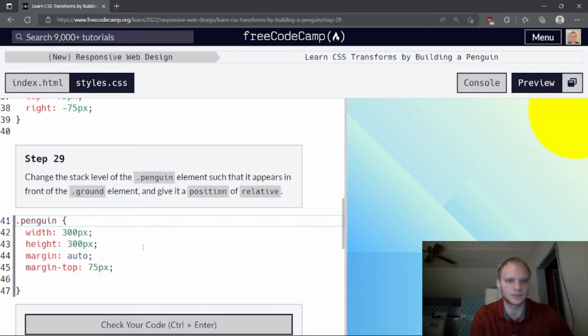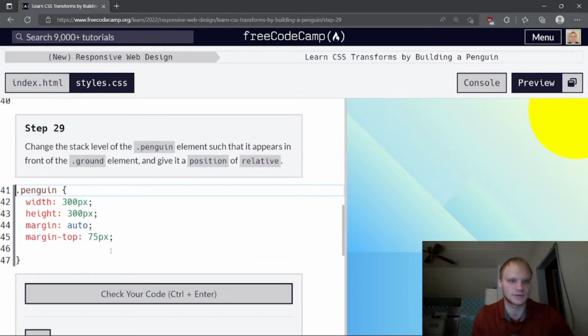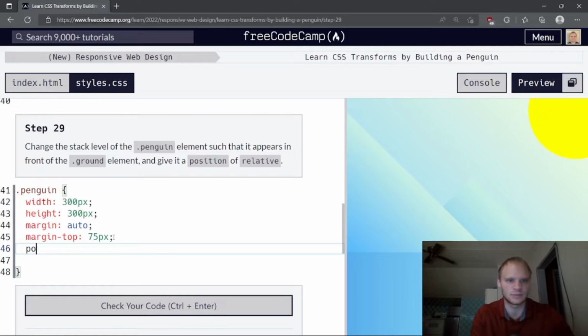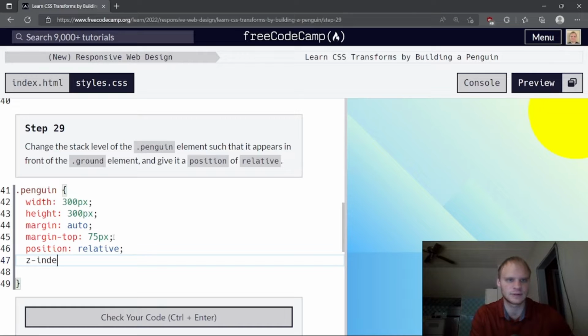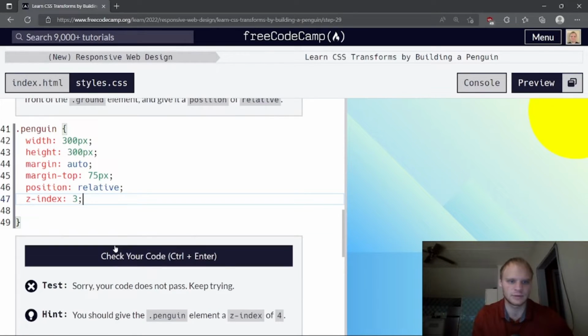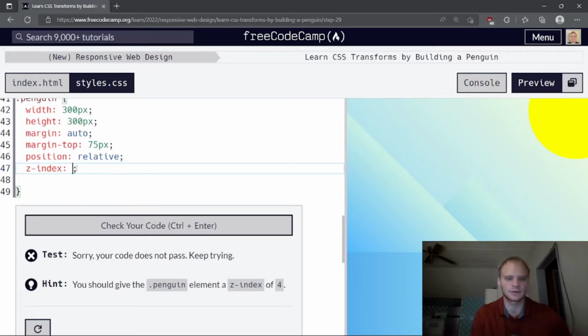Change the stack level of the penguin element such that it appears in front of the ground element. All right, so we need position of relative, and we need z index of, I don't know, 10, 3. Maybe that's fine. Let's see here. I need a z index of 4.